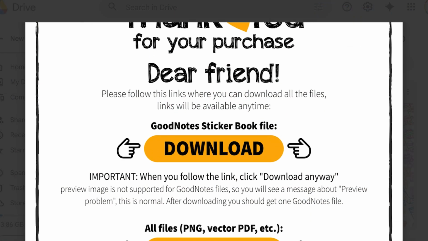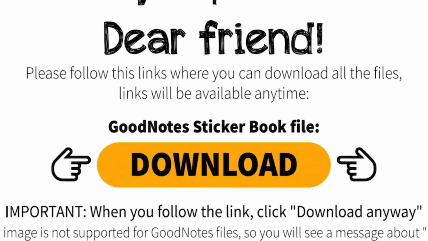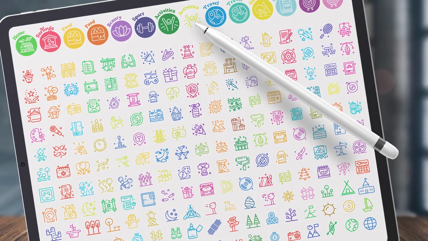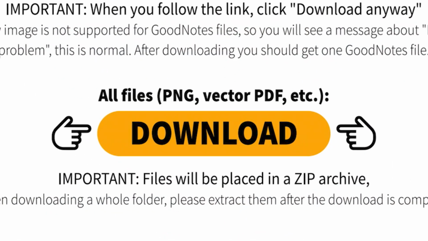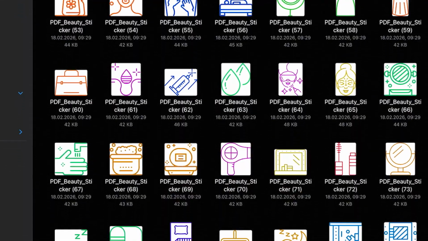After your purchase, you'll see a PDF ready to download. The first download button is the GoodNotes sticker book. It's a page-by-page file with clickable tabs. The second link downloads all the other files, so you can use the stickers in any app, not just GoodNotes.